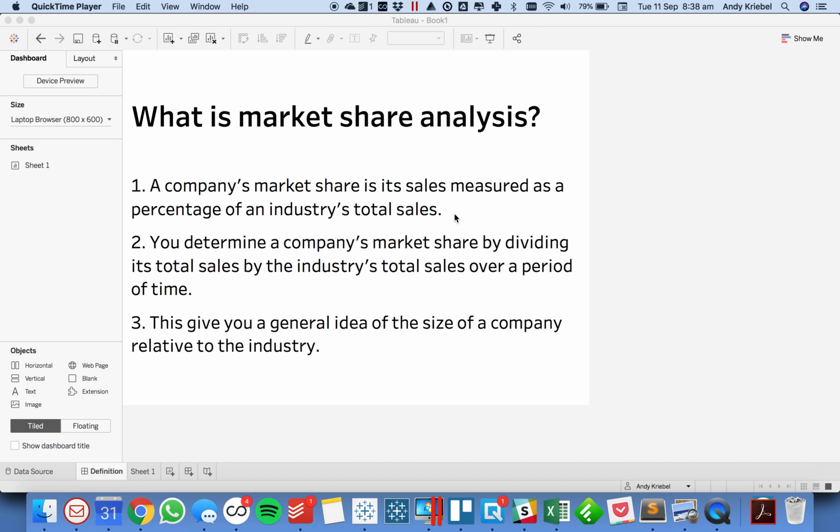In this week's Tableau Tuesday, I'm going to show you how to calculate a company's market share using level of detail expressions. First, let's start by describing what market share analysis is. The general idea is to know what a company's market share is relative to the percentage of the industry's total. So for example, I might want to know how company A is doing relative to all companies. You determine a company's market share by dividing its sales by the industry's total sales over a period of time.